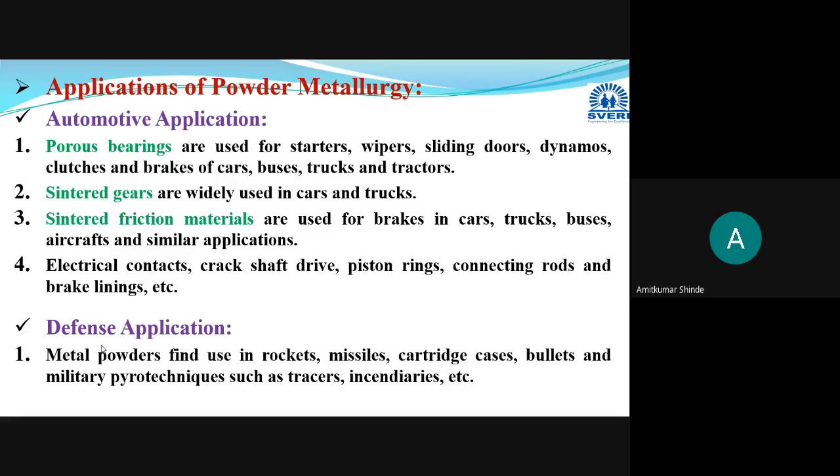Then the next component you can manufacture is the sintered gear, and this sintered gear can be manufactured with the help of the powder metallurgy process. This sintered gear you can use in the different automobile vehicles. It may be a car, bus, trucks, or tractors. Then you can manufacture the friction material also. This friction material is also known as sintered friction material, and you can use these friction materials in the brakes, and those brakes can be used in the different automobile vehicles.